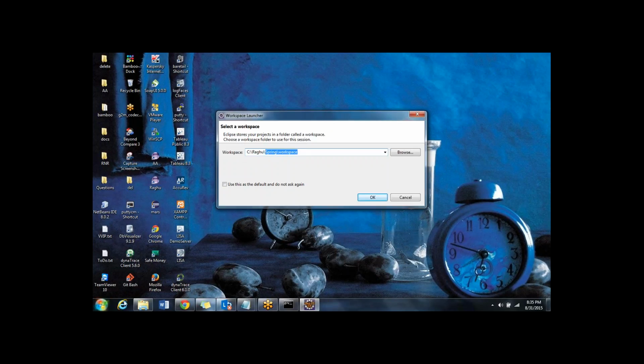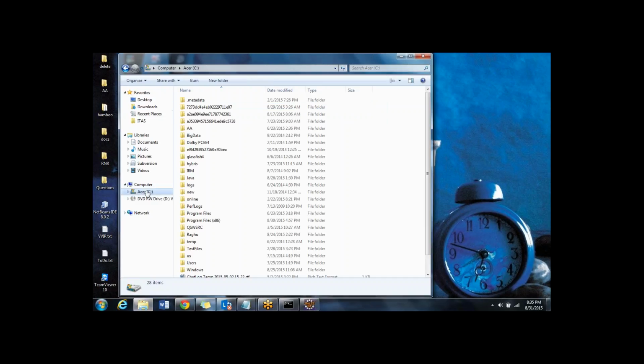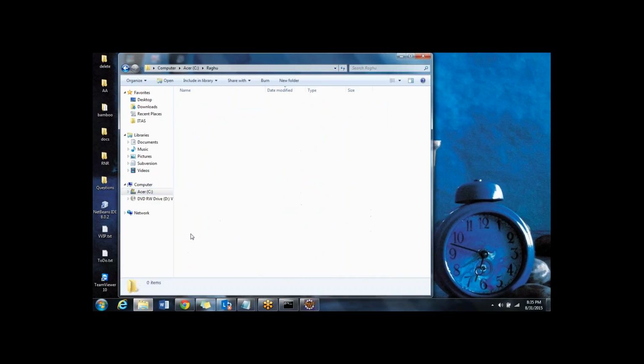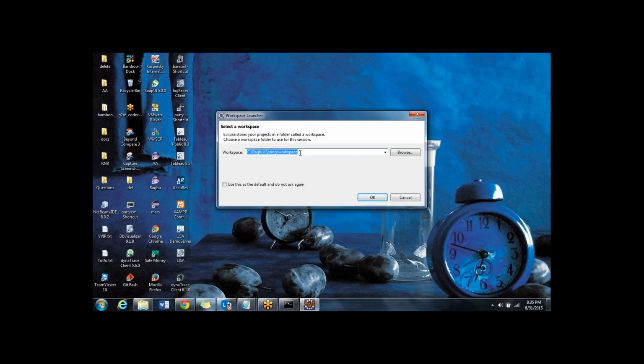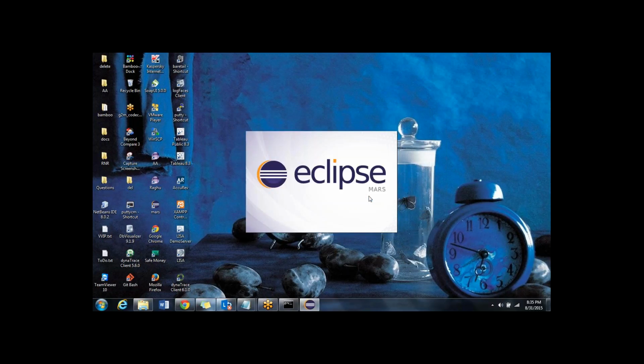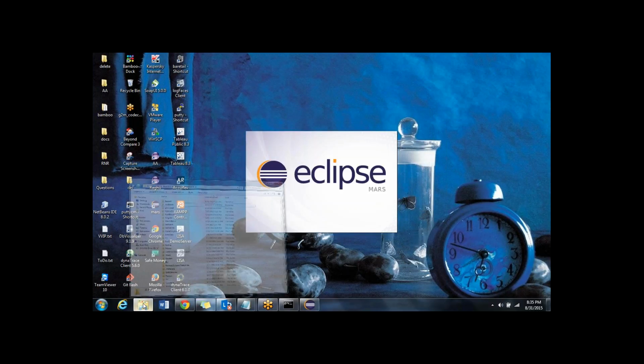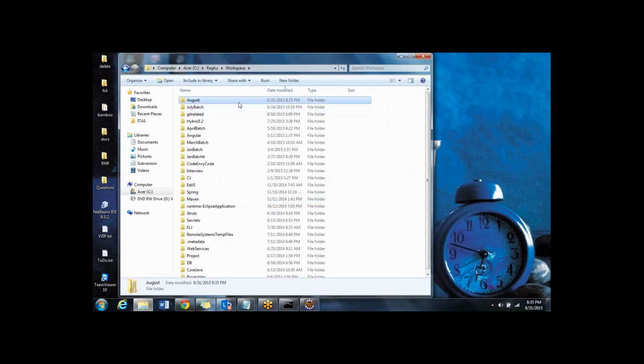Let me show you a specific location. See, workspace. In this folder, I will create our workspace, a physical location. Here I am giving a physical location, so I say OK. Once I say OK, a folder will be created. See, there is a folder which is created just now, 831.